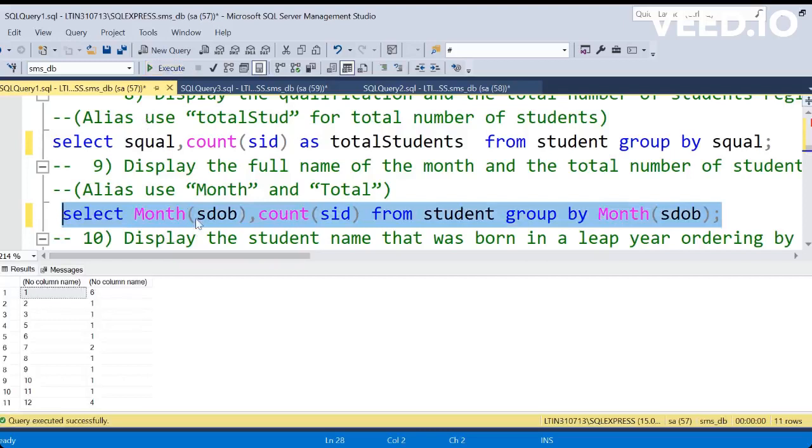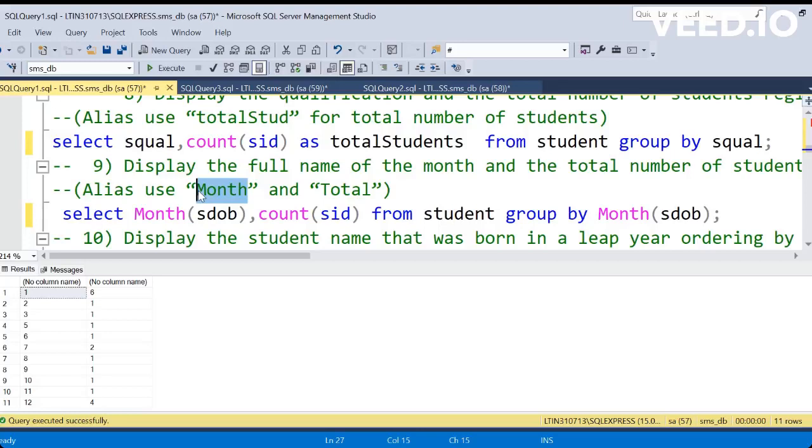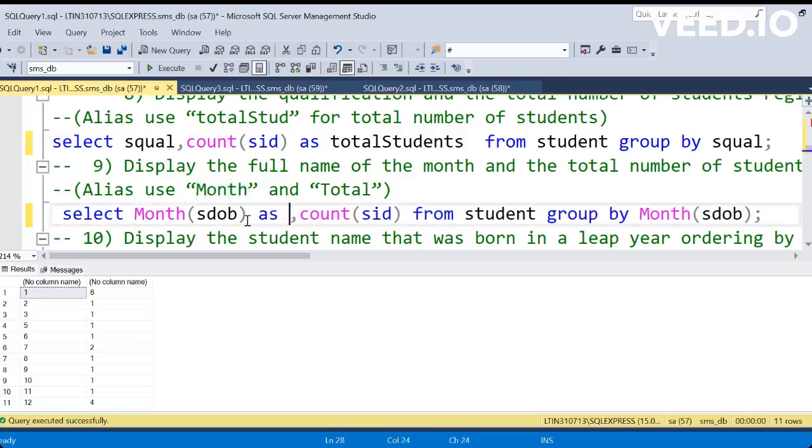So if it is one, you can have case and then type January. In the other case, two, it will be February, like that you can mention. So up to now is fine. We have grouped based upon month. They are asking you to use aliasing names, right? So for month we can use as month, and for count they want to use it as total.